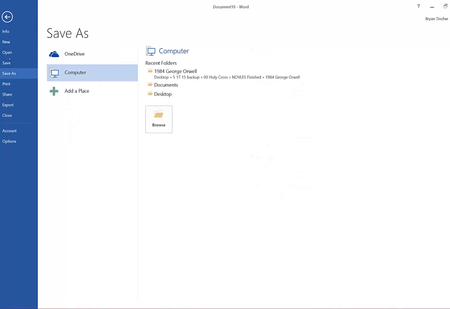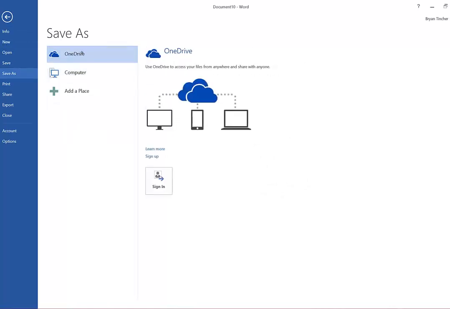It's going to ask you where you want it to go, and we're going to do OneDrive. You are going to save it in your OneDrive account. Now, I'm currently not signed in. I'll do that later. But you should have OneDrive at Holy Cross, and you need to save it in there.